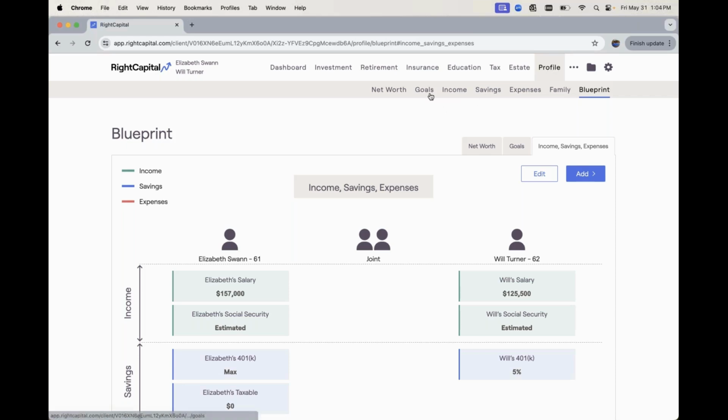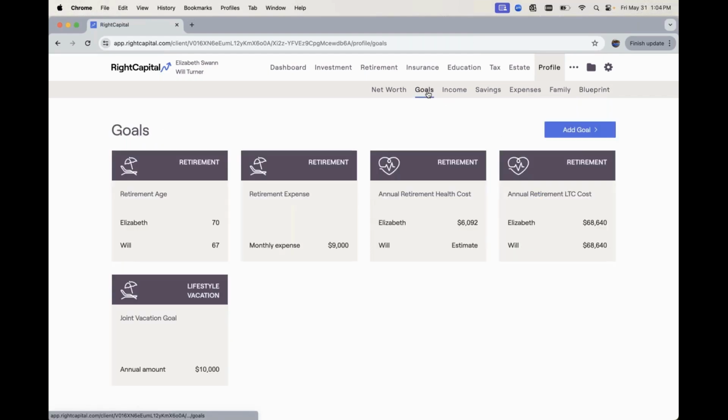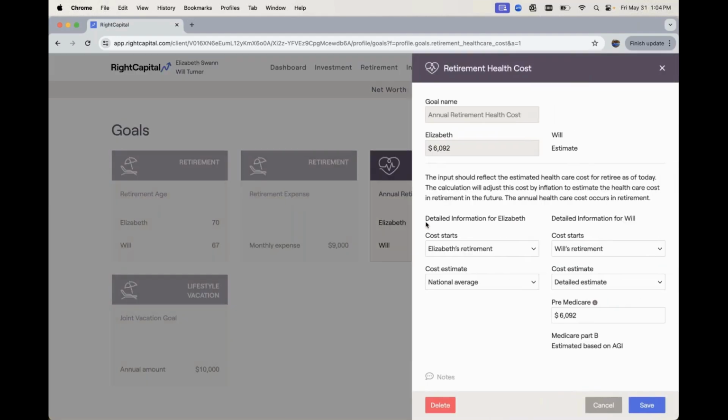A really important aspect of ensuring that we're capturing the current path for Medicare is going to be established under profile goals. This can also be modified under the blueprint goals, but we're going to be focusing on the profile goals for now. And this is going to be the data entry for Medicare. So under profile goals, we're going to click into the annual retirement healthcare cost card. And this is going to be where we would indicate in the system to turn on Medicare premium calculations. Within the retirement healthcare cost card, you have full control over when we want to assume that this cost starts and also what the cost itself is.